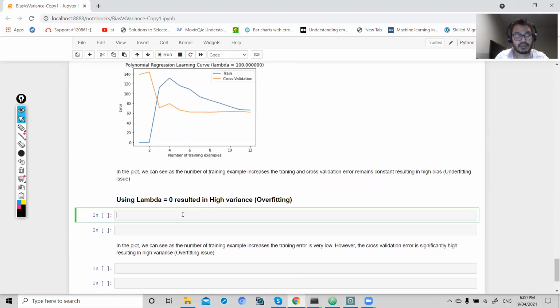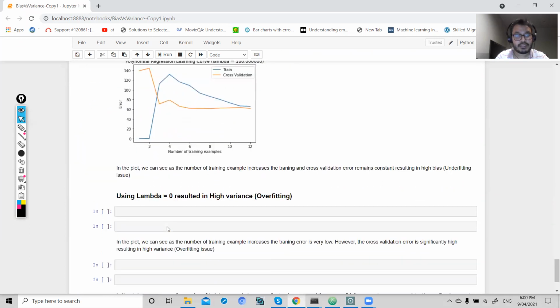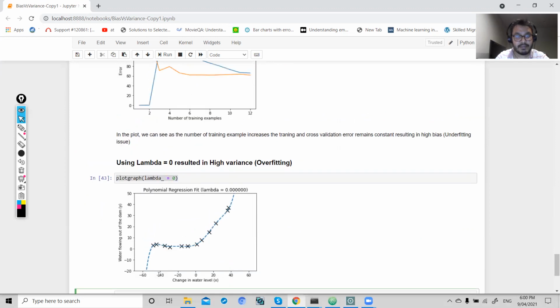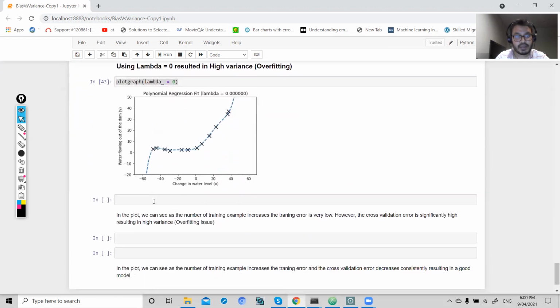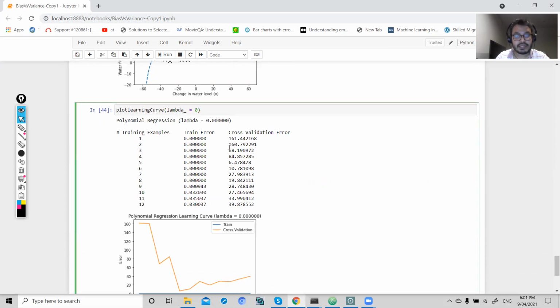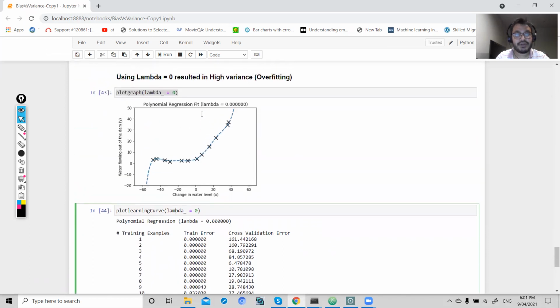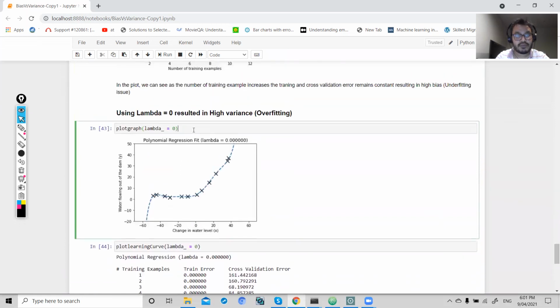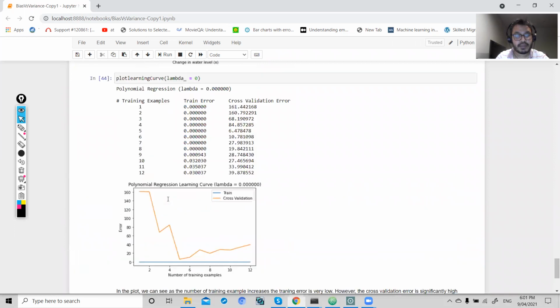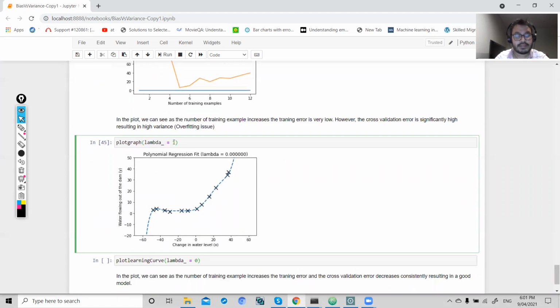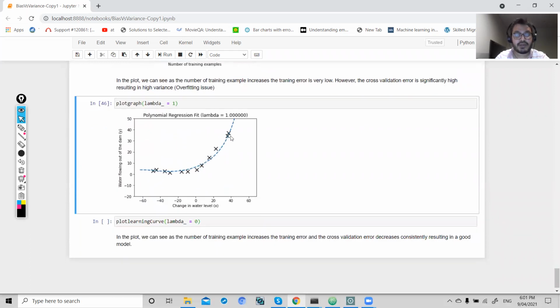Now if we use lambda as 0 instead of 100, this fits my line exactly. And if we plot a learning curve, we can see a low value for the training dataset, but an extremely high value for the cross validation dataset. So this is a clear example of an overfitting, high variance issue. In order to solve this issue, we need to take lambda close to 1. So if we take lambda as 1, then it fits the model quite well.